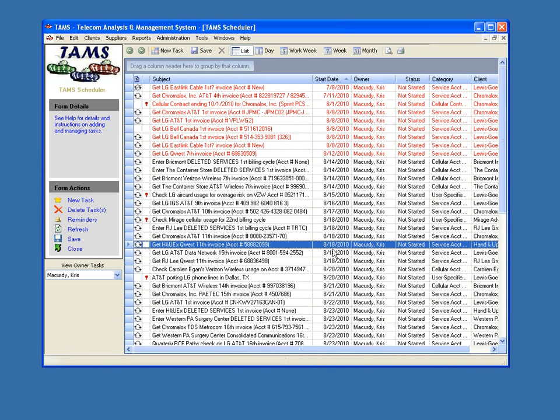Note that it is scheduled to be performed on the 18th of August, and this is for a billing cycle from Quest that is dated on the 11th of August. By default, TAMS tasks are created 1 week past the invoice date. This is because many carriers take at least 1 week before the information is posted on their website. Whenever possible, we gather information from the website.